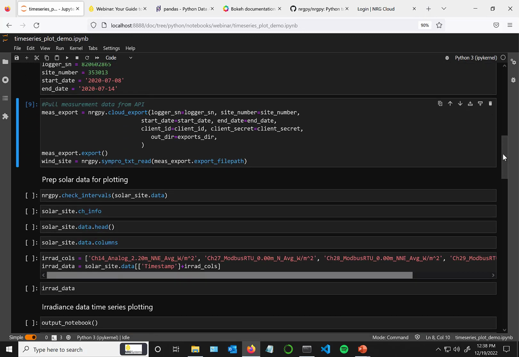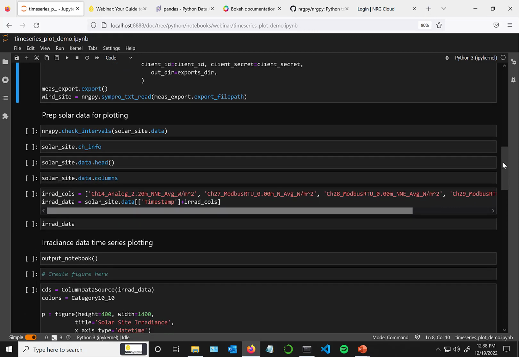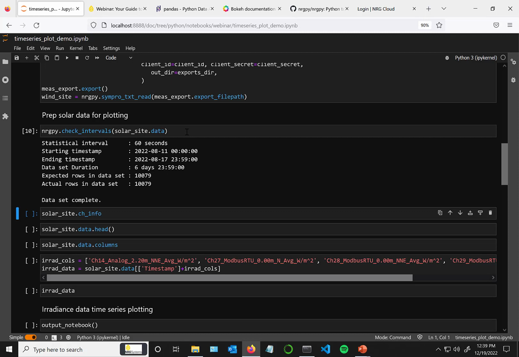So let's get to plotting some solar data. One thing I can do just to kind of take a quick look at my data is I can run an interval check from NRGpy and just see this is the date range that I have and that the data set is complete over that date range.